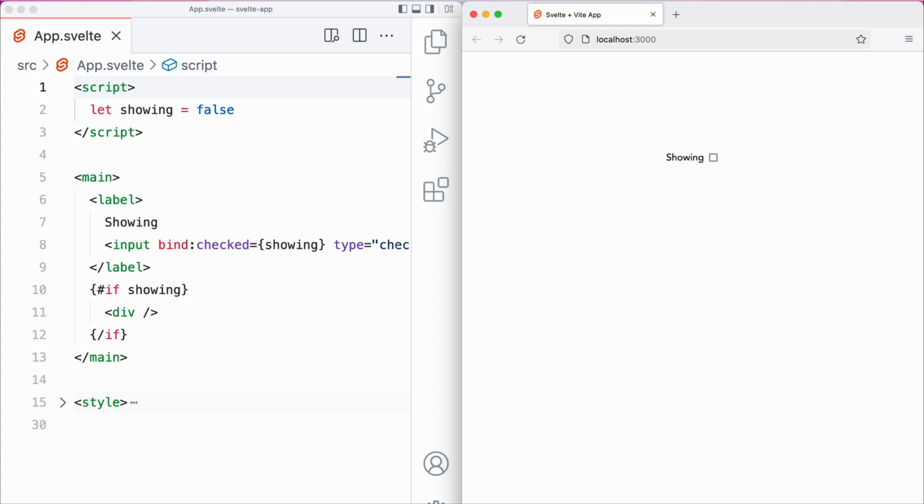So right now I have a really basic Svelte project running on my computer that has one checkbox on the screen, and when I toggle it on and off, it shows this square. Obviously, this square is appearing and disappearing starkly and not animating smoothly, but that's what we're here to do.